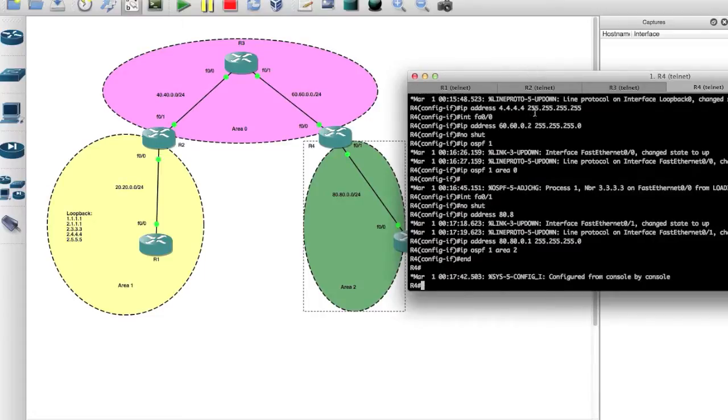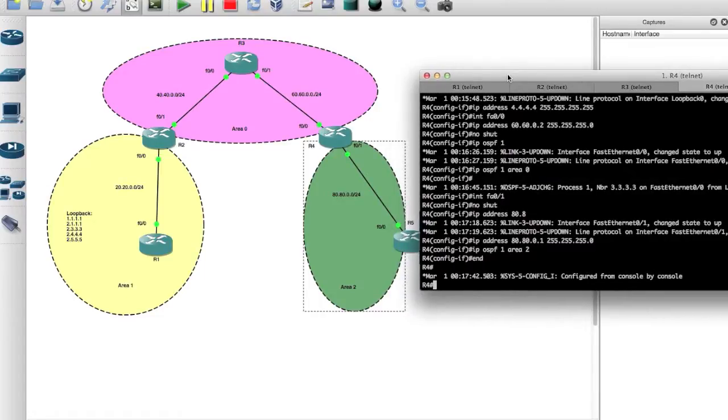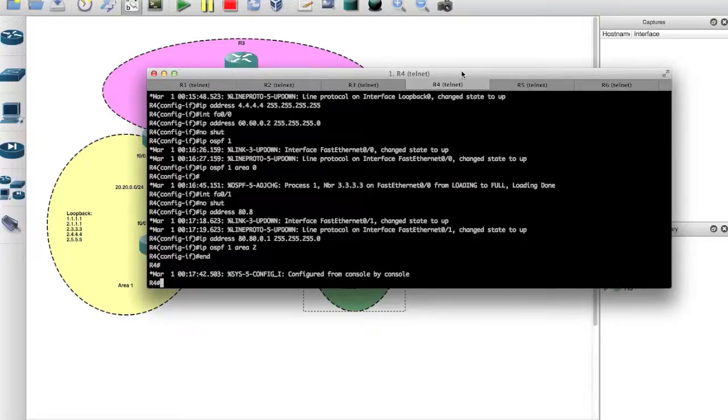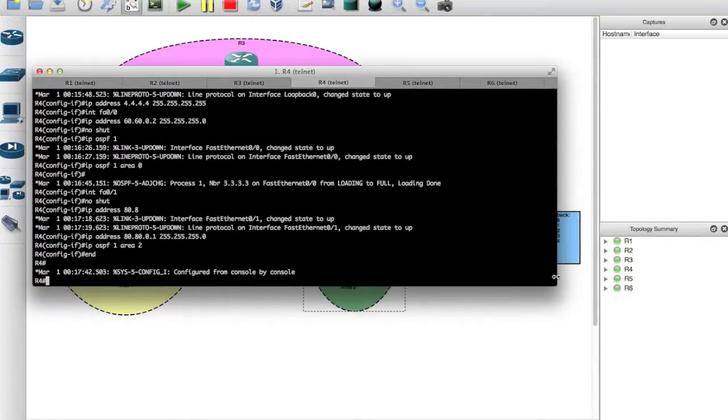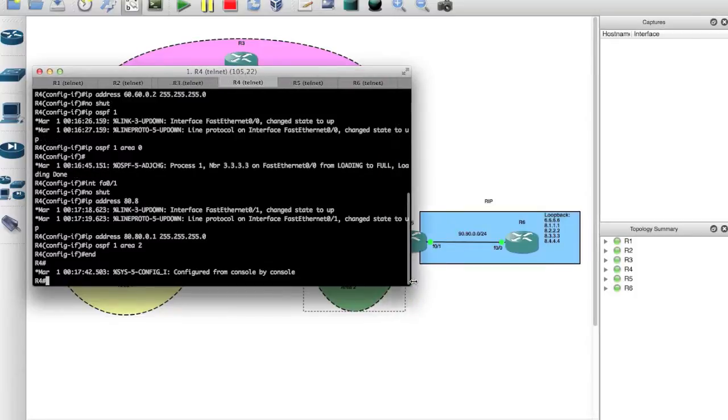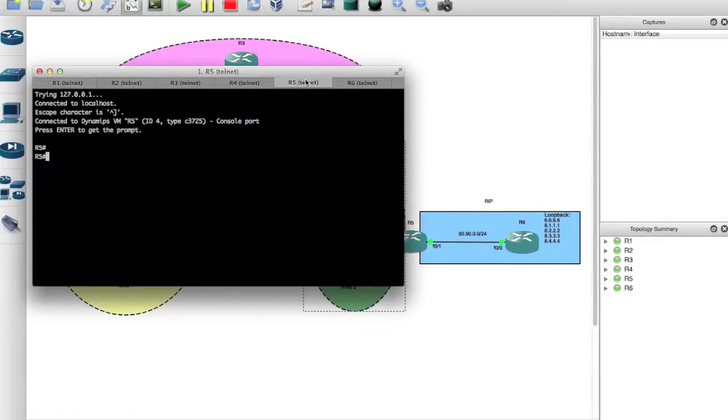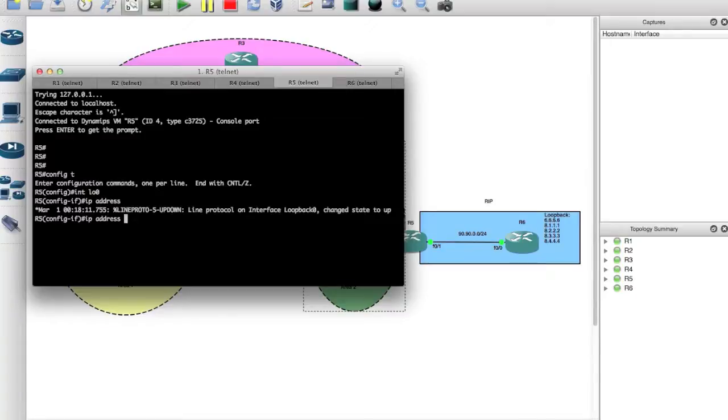We'll jump on to router 5, which is our ASBR. That is the Autonomous System Border Router. So we're done with this one. Jump onto router 5. Config T, interface loopback 0, IP address of 5.5.5.5.